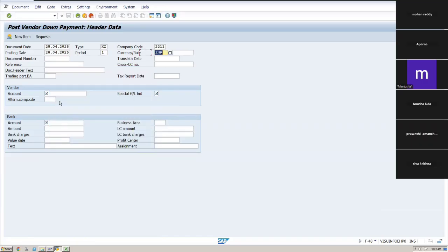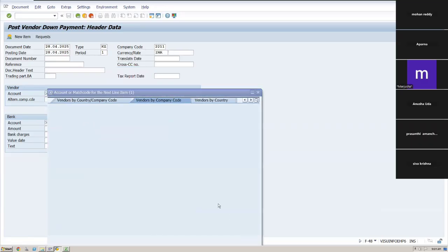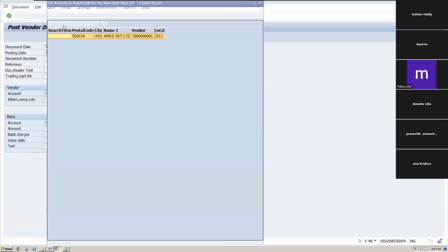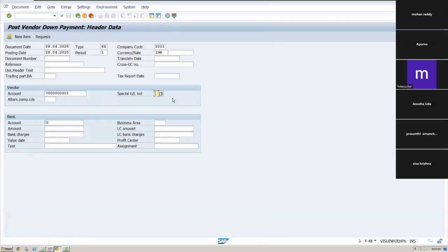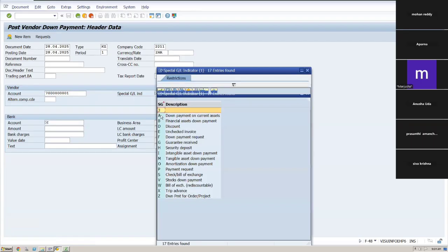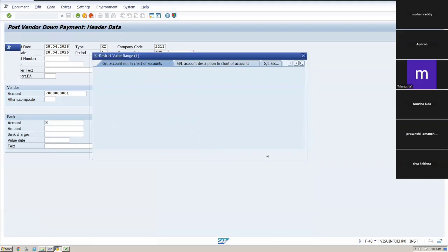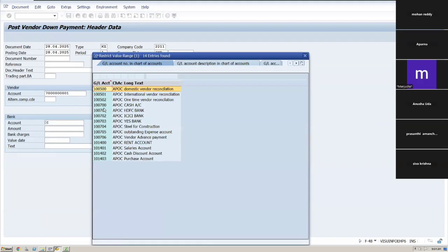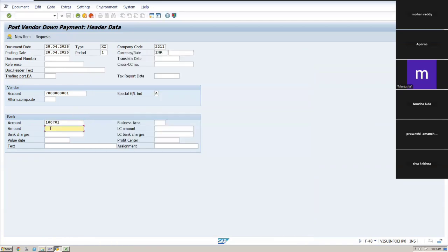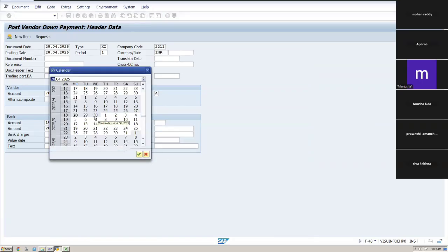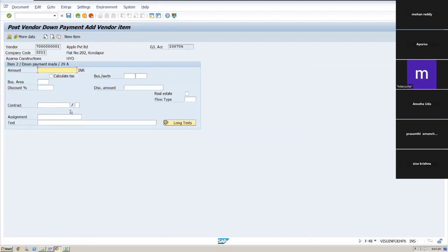Just wait. And the special GL account was A, and coming here, I have taken a bank, HDFC or something, and given the amount as 2000. And the value date is mandatory. Taken as 30. Today is 28. Post date it is not accepted.